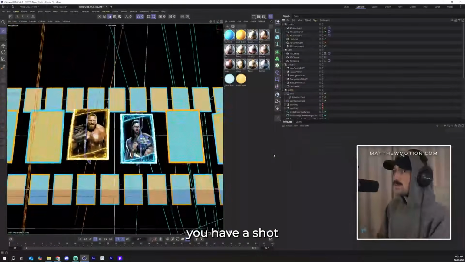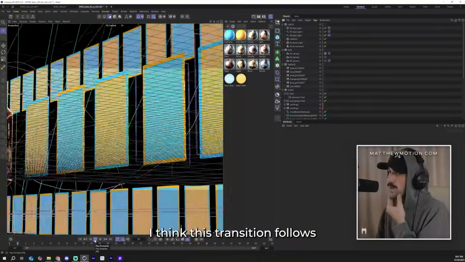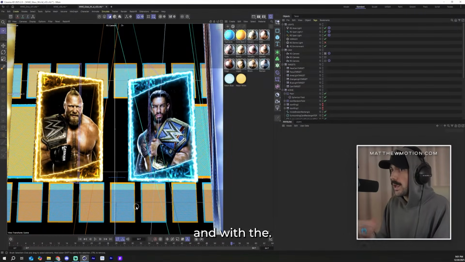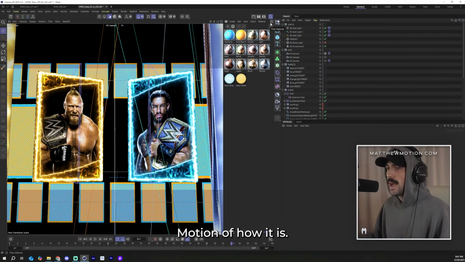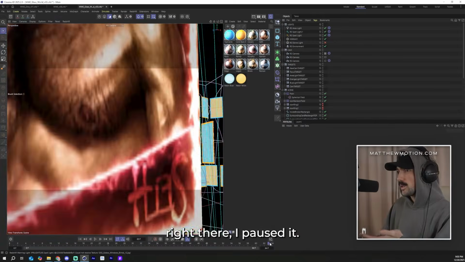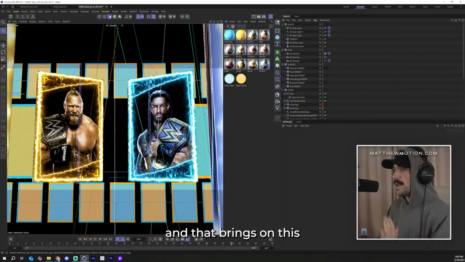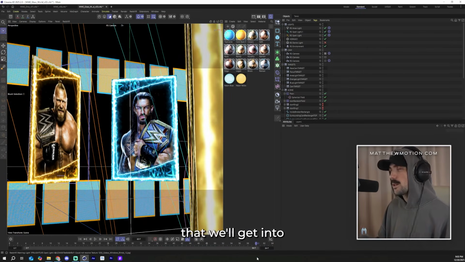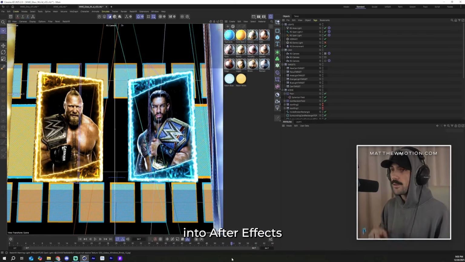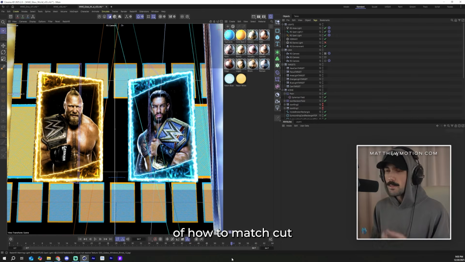So in final, you have a shot that looks like this, and honestly I think this transition follows a lot of really cool tie-in techniques with the color and with the motion of how it is cutting on action. Right after this shot ends, as you can see right there where I paused it, we have this shuffling to the right side, and that brings on this 2D comp scene that we'll get into in the next video. For now, we're going to hop into After Effects to see how it comped these two shots together and break down the transition of how to match cut that action.